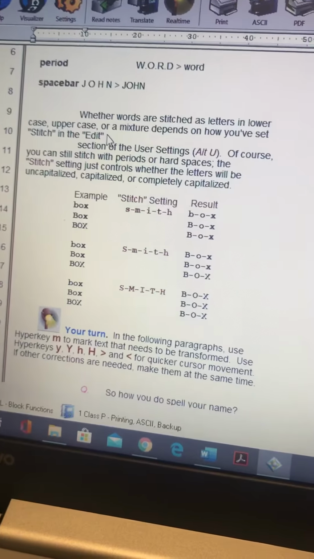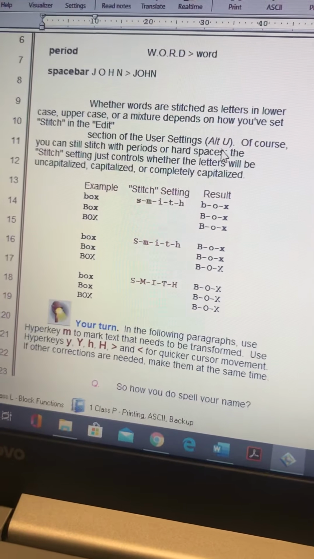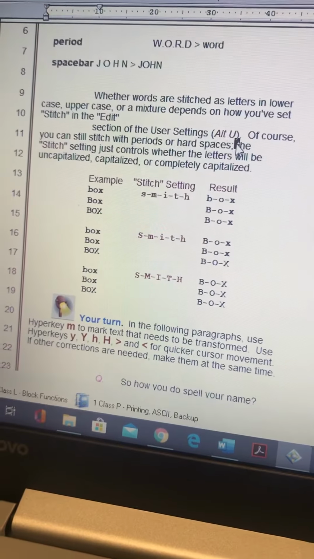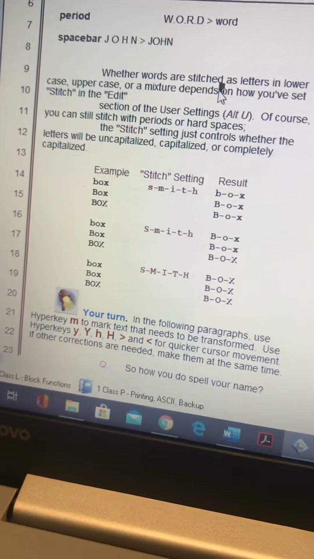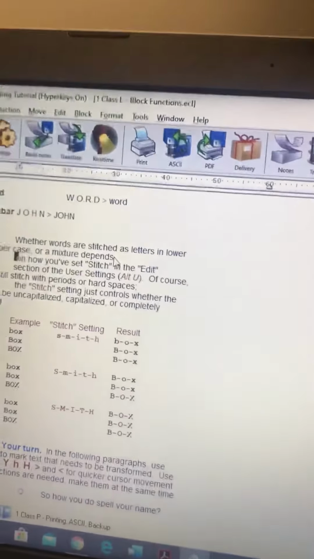Control P, and it'll make it into a new paragraph. Here's another one. Control P. And let's say you needed the third one here. Control P. This one's going to be hard to do.